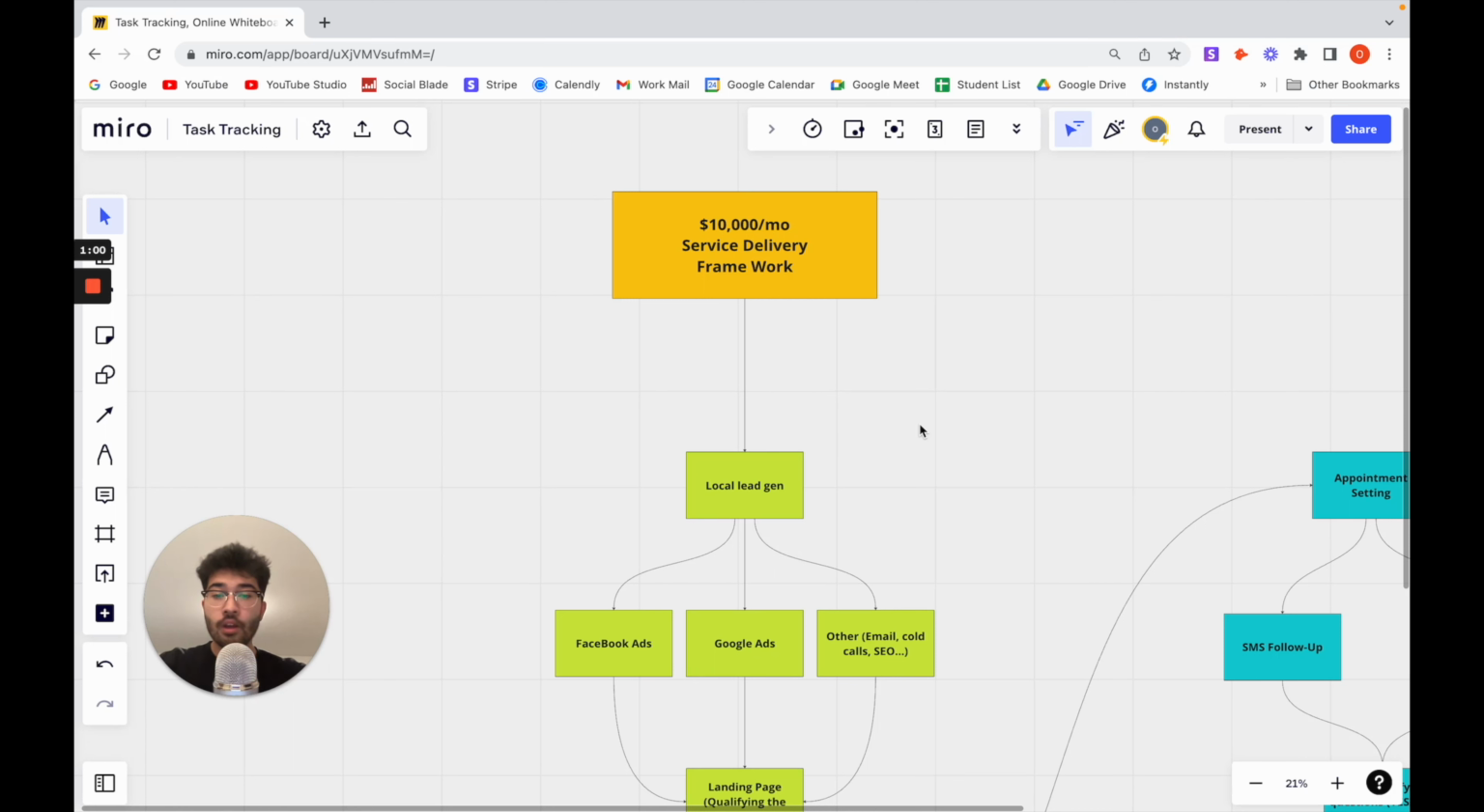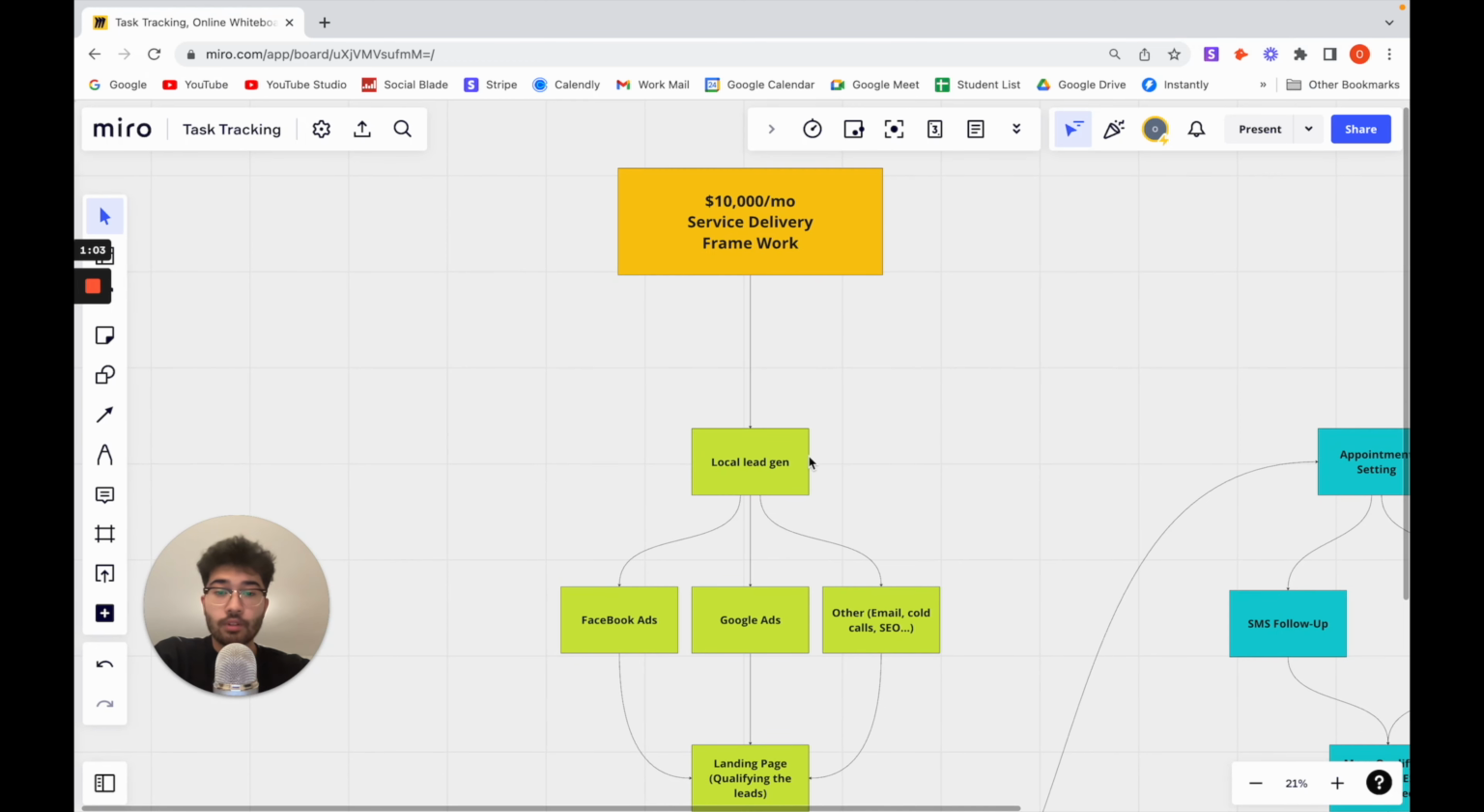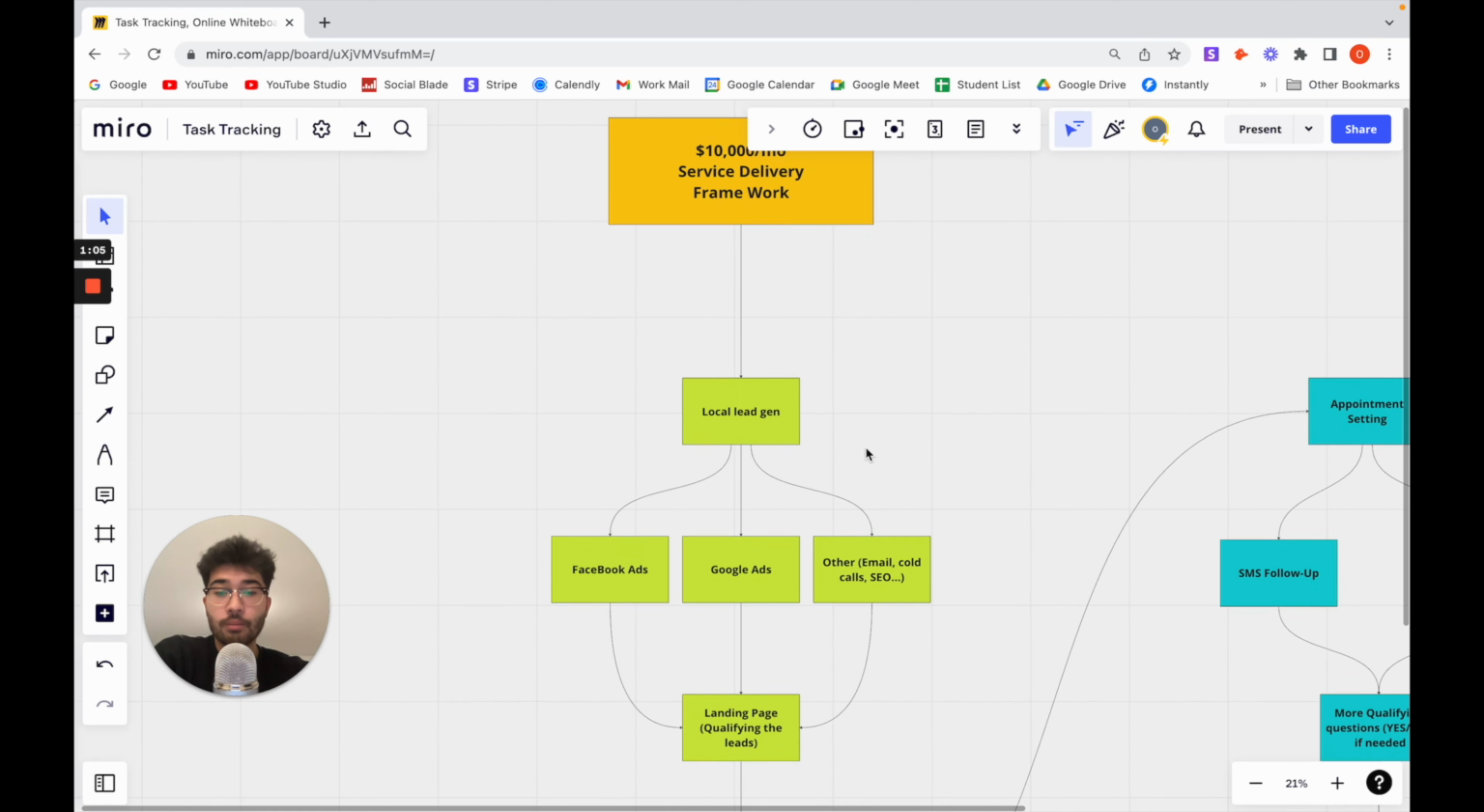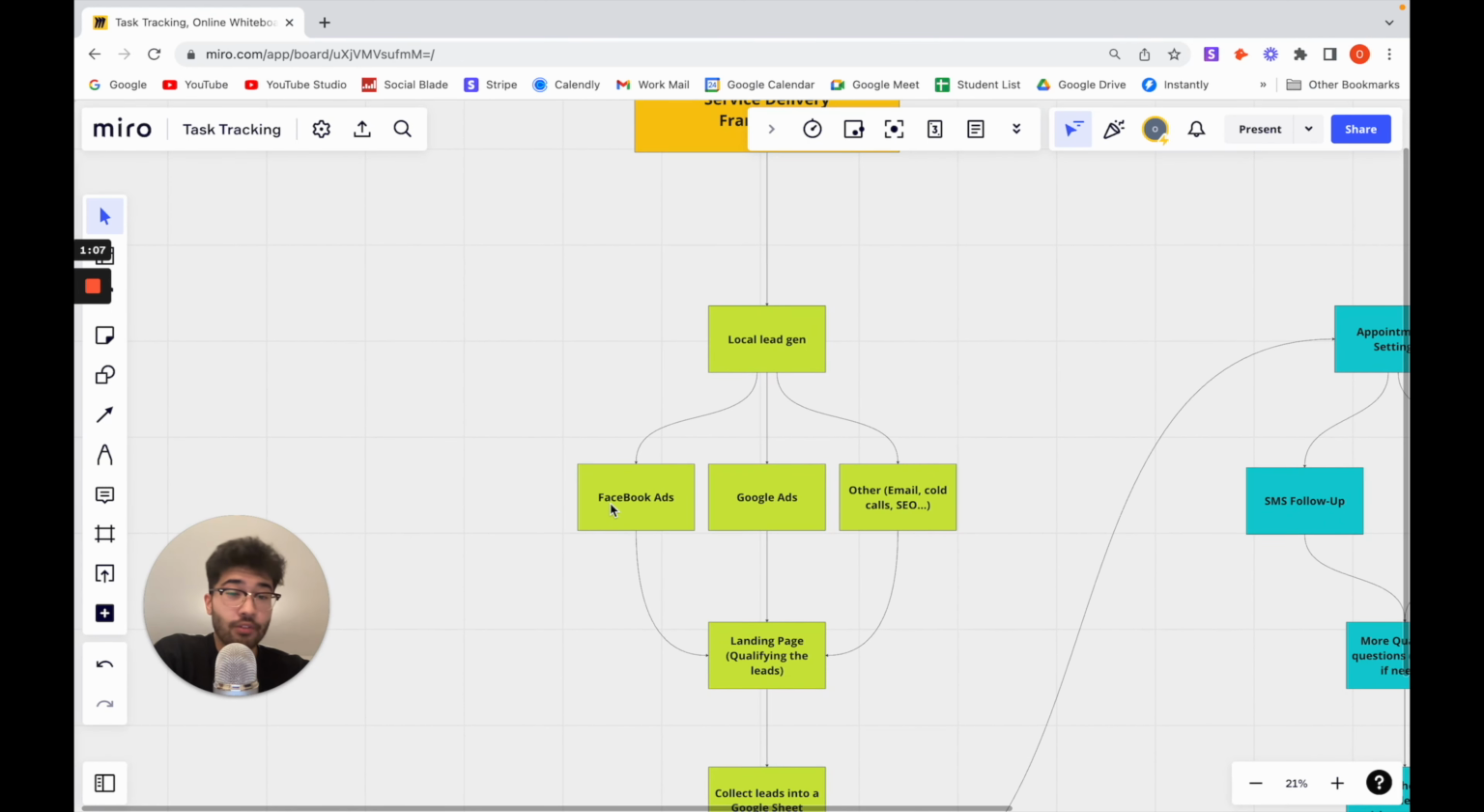All right. So first step, obviously we do local lead gen. That means we basically do either Facebook ads, Google ads, or anything that's related to generating leads. That can be cold email, cold calling, or SEO. This is basically the main service delivery that your agency is offering. Okay, so let's stick with all of these three, but obviously there are other services that you could offer.